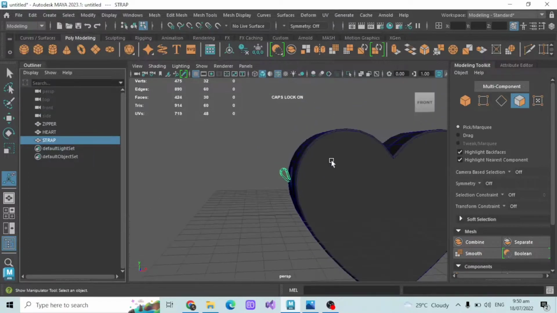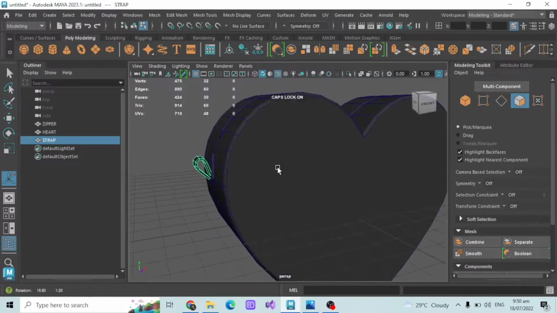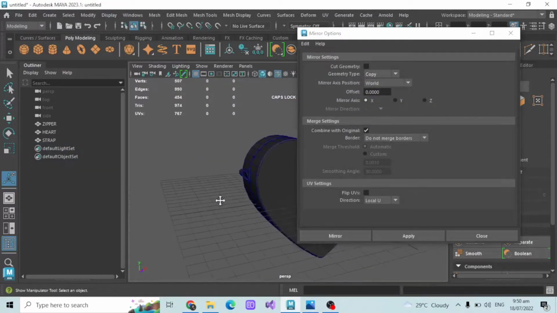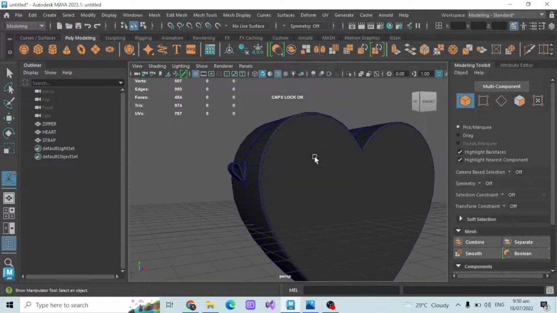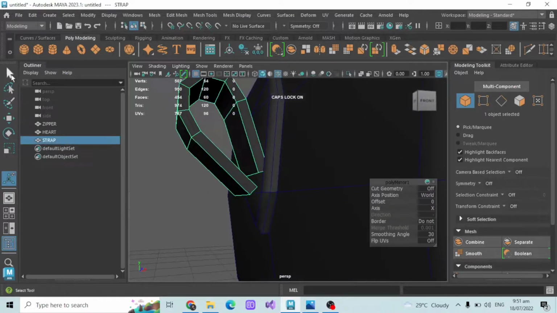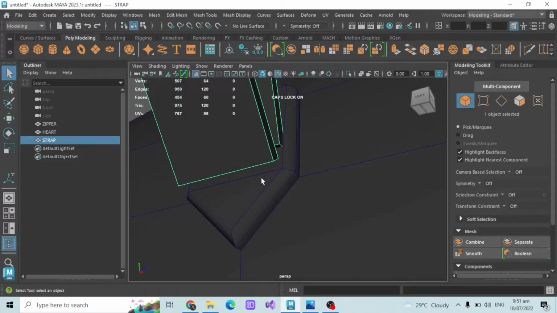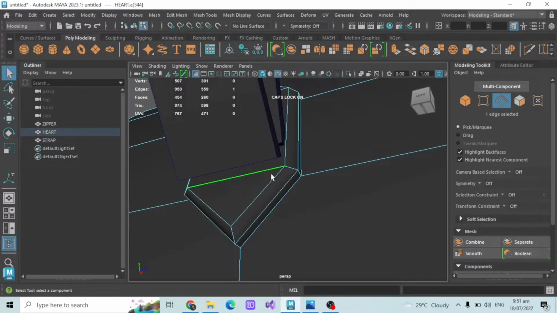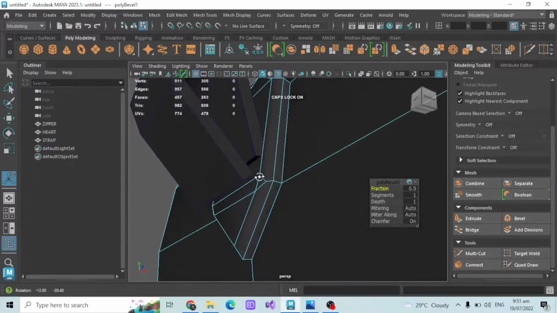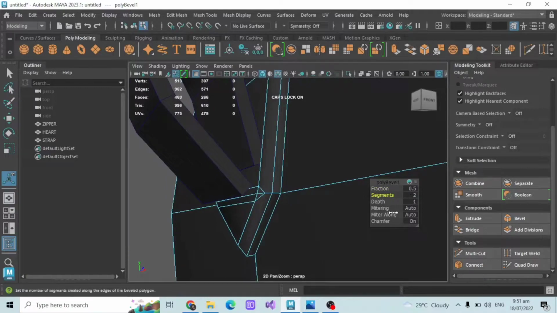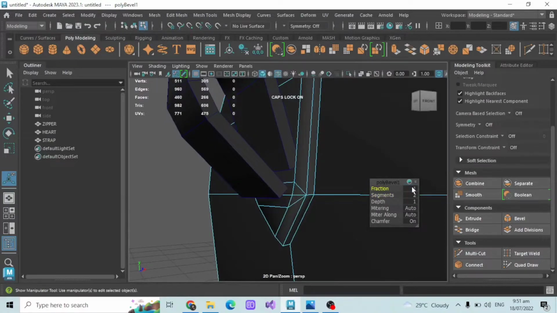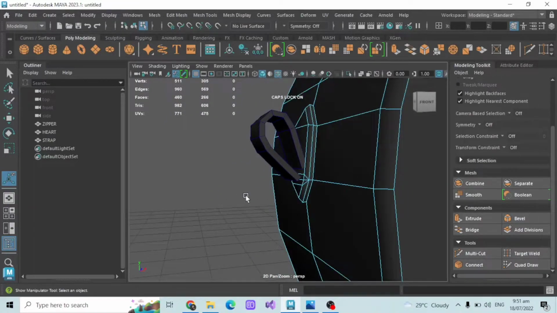Let me mirror it here. It should be X, do not merge, copy, and mirror. There. So now I'm going to attach it here. So how to do that? I will create a bevel here, like so, like that, or maybe make it 2. There. I would like to do that, and maybe make this one so it will be like that.